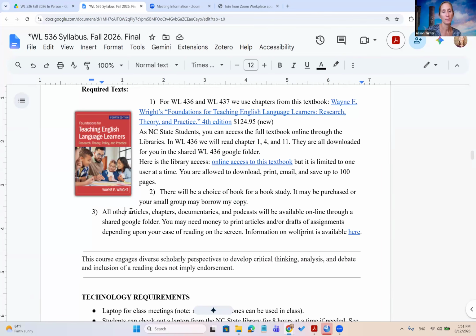All other articles, peer-reviewed articles, chapters, documentaries, and podcasts will be available online through a shared Google folder. I do not link the article specifically to the Moodle page because if things shift, like the weeks or the assignments, then I'm moving all these files. So I prefer to keep them in a shared Google folder that I will give you access to, so that you can just find the author's last name of the article that you need, download it or print it or whatever you prefer, and then go from there.